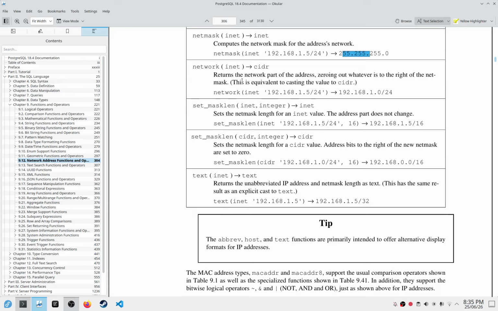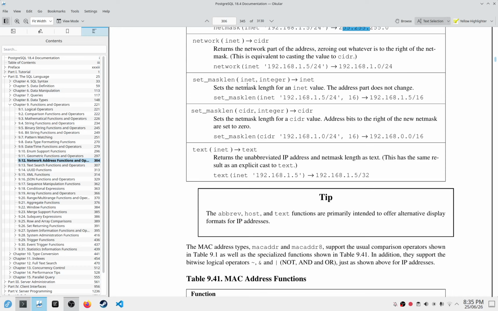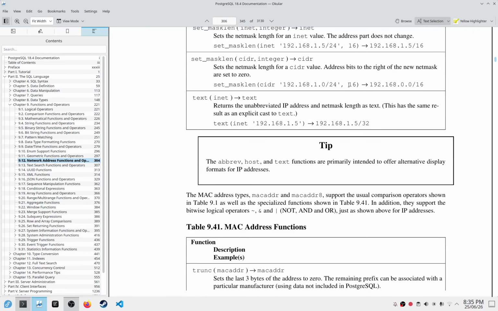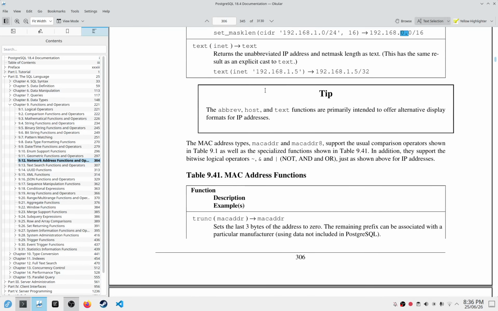Then we have network, which takes an INET and returns the network part of the address, zeroing out whatever is to the right of the net mask. This is equivalent to casting the value to CIDR. Then we have set_masklen, INET comma integer. So if you give it an integer, it will set the net mask length for that INET value. Then we have set_masklen, which takes a CIDR and an integer, and sets the net mask length for a CIDR value. Address bits to the right of the new net mask are set to 0. So it is 24-bit and we are converting it to 16-bit. So the last two octets are set to 0.